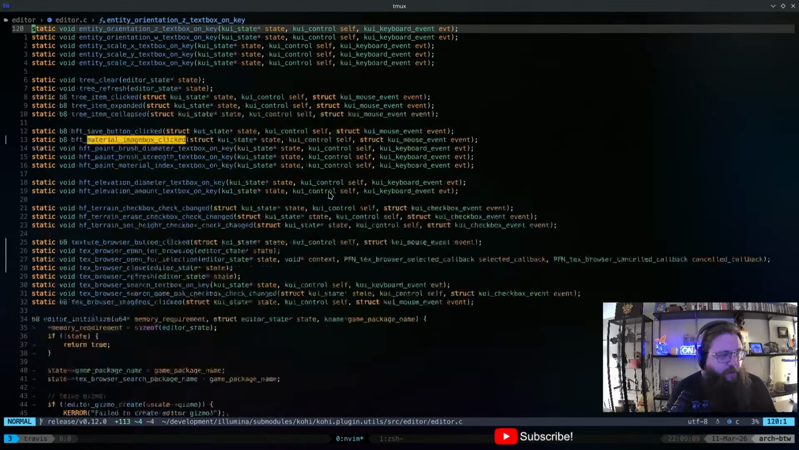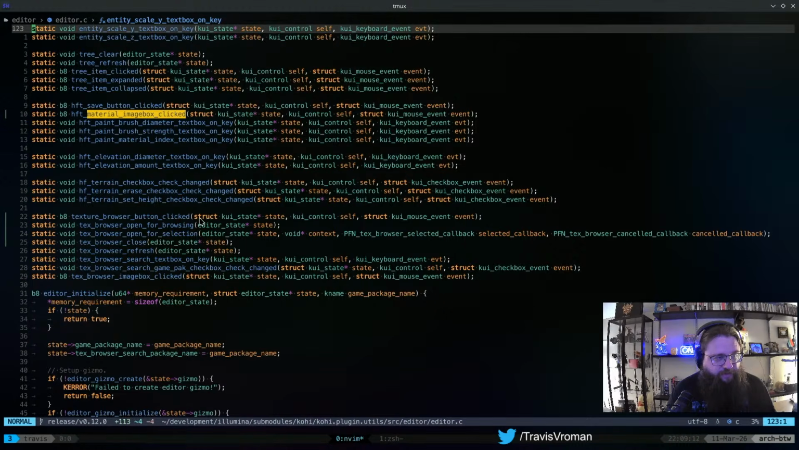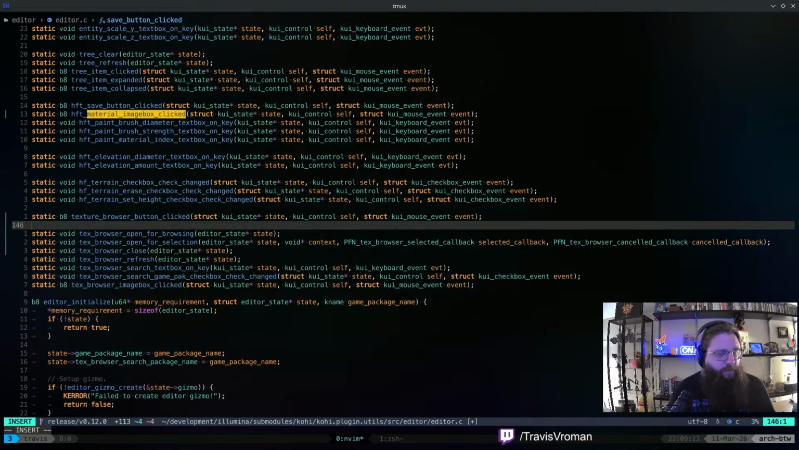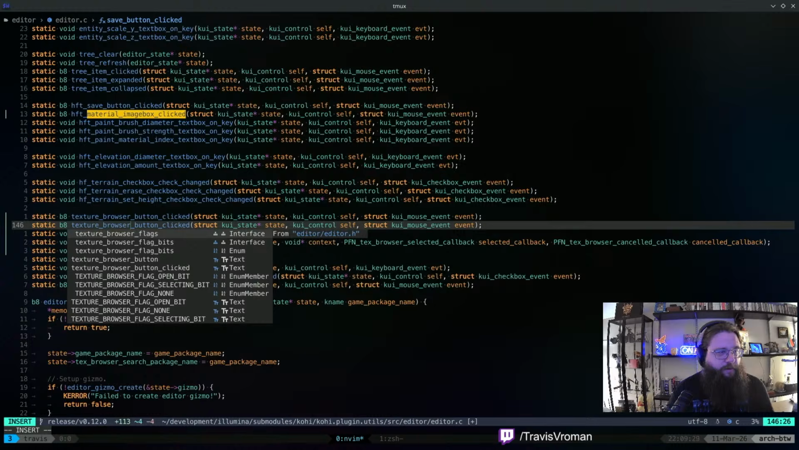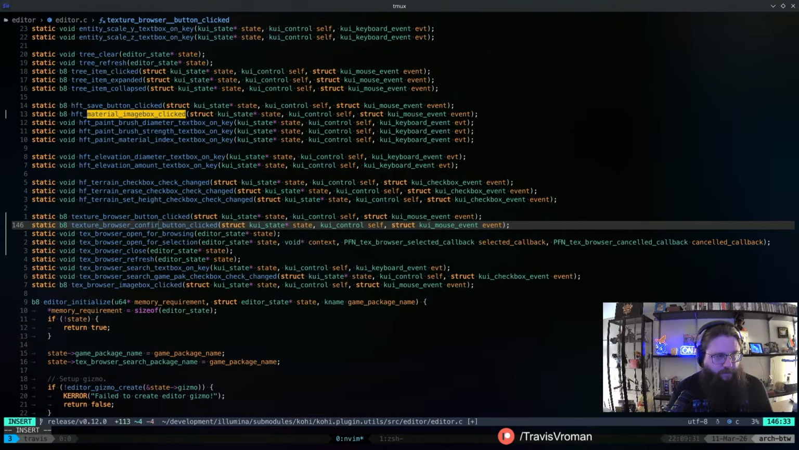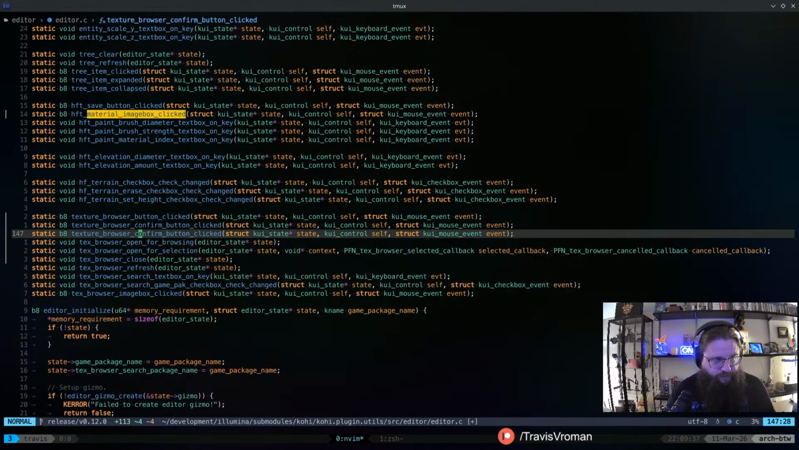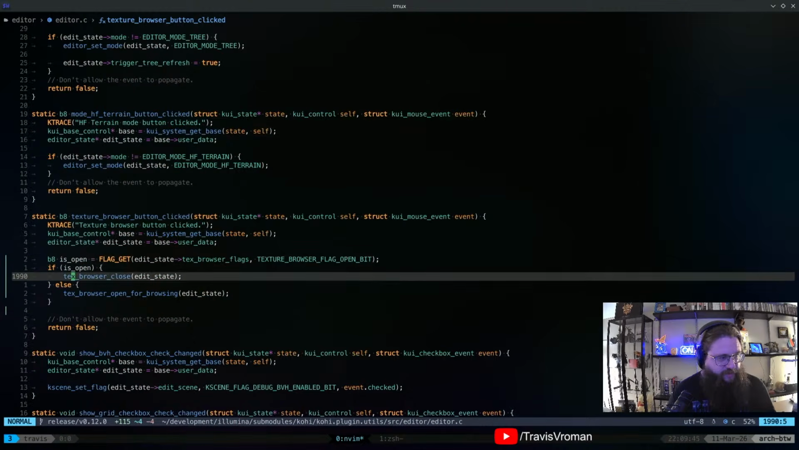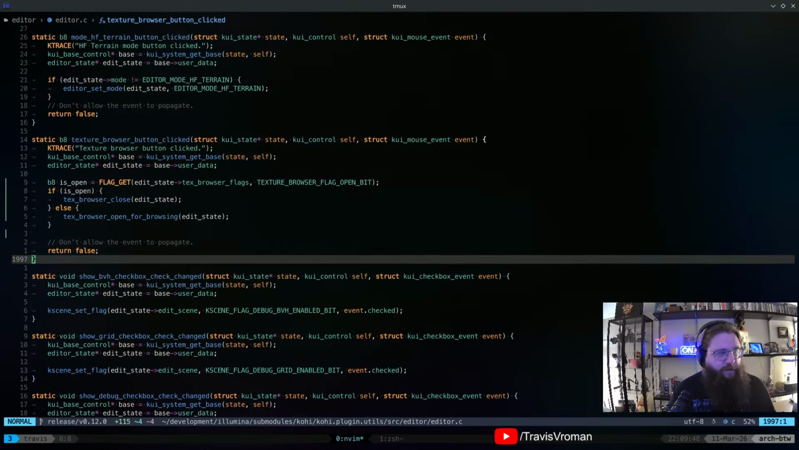Okay, so what we want to do for this is we want to have more button click handlers. Let's see. So we're going to do texture browser confirm button clicked and cancel button clicked. Right, we're going to take these, implement them real fast. So let's just go here.